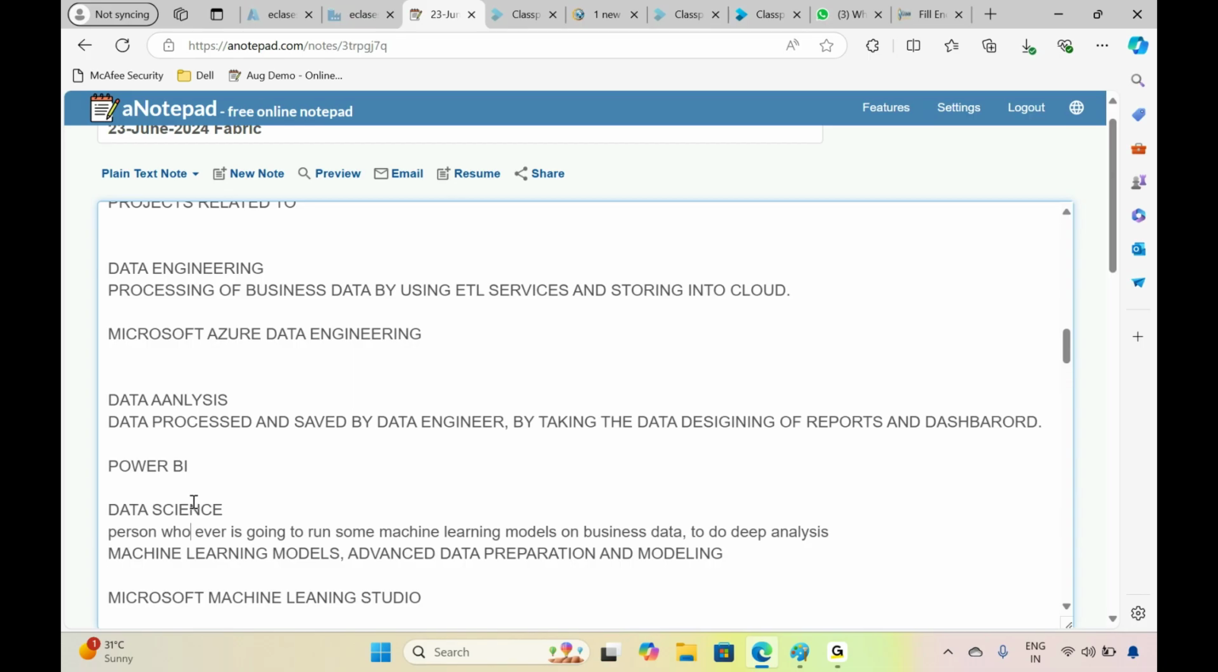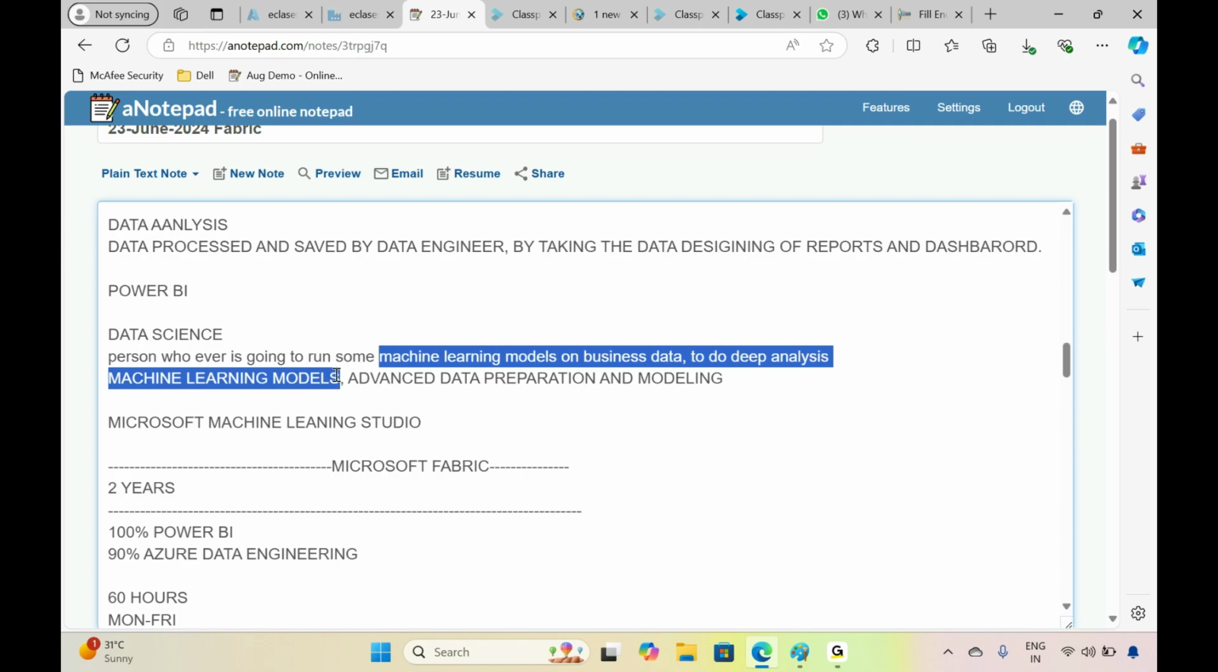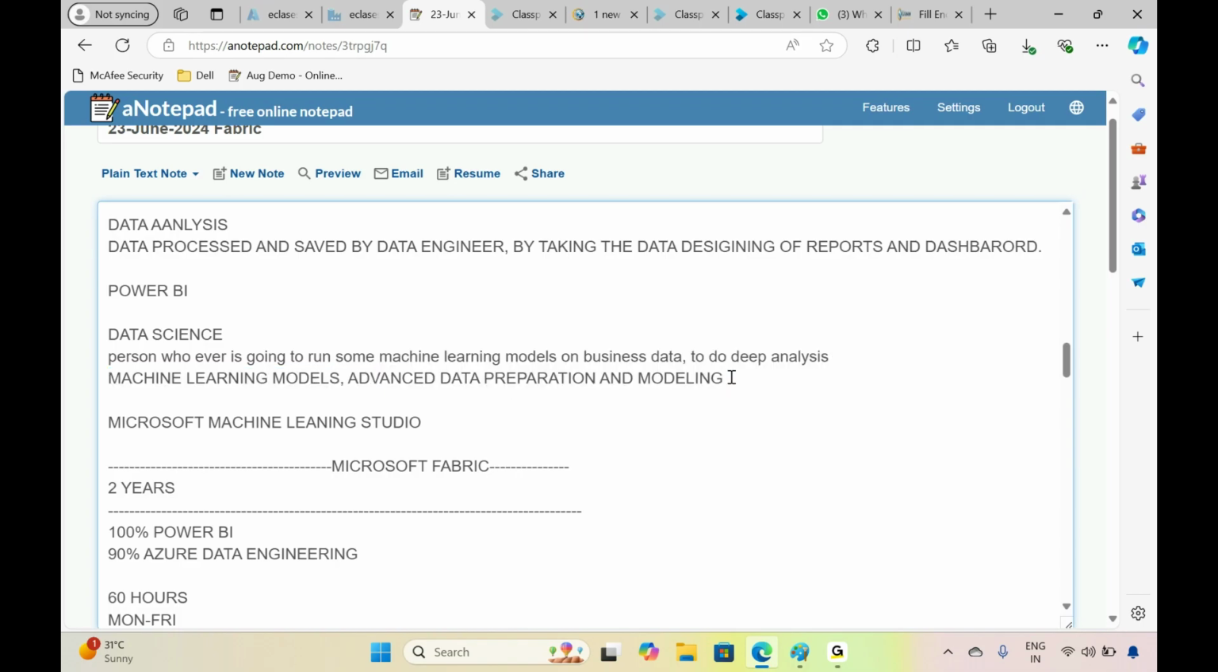Next, data science. Data science means a person who is going to run some machine learning models on your business data to do a deep analysis with the machine learning models, and you can perform advanced data preparation and modeling. In earlier days we were using Microsoft Machine Learning Studio for these things.